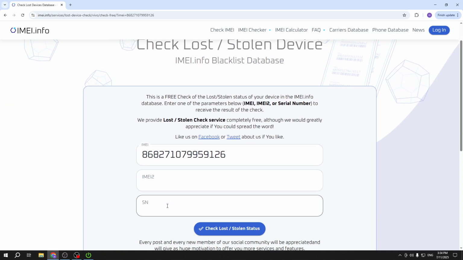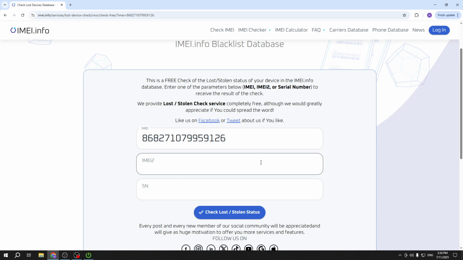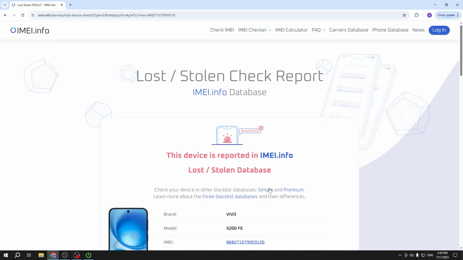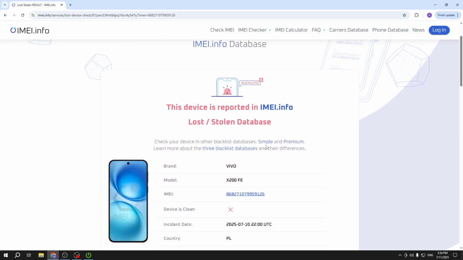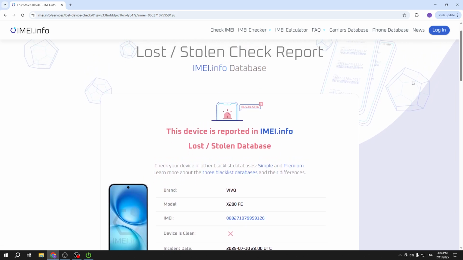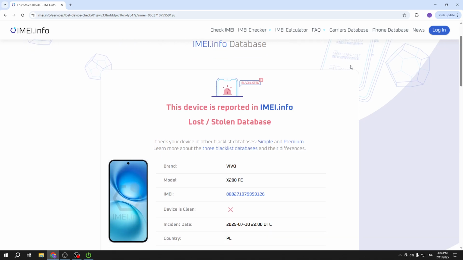Simply click on that. In here we have our IMEI number that has been automatically copied, but we can also type the second IMEI number if we have, or the serial number. Okay, and now click on check lost or stolen status. And as you can see, this device is reported in IMEI.info lost/stolen database.